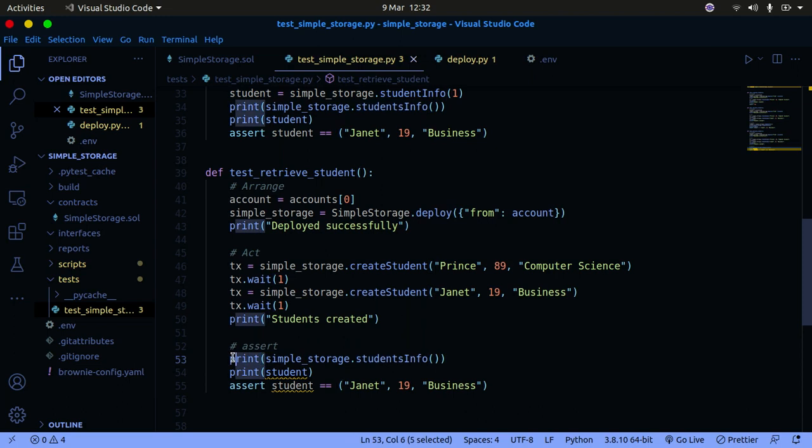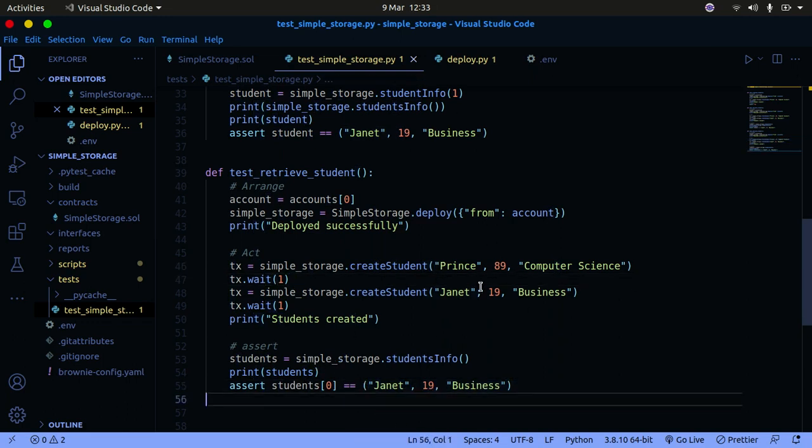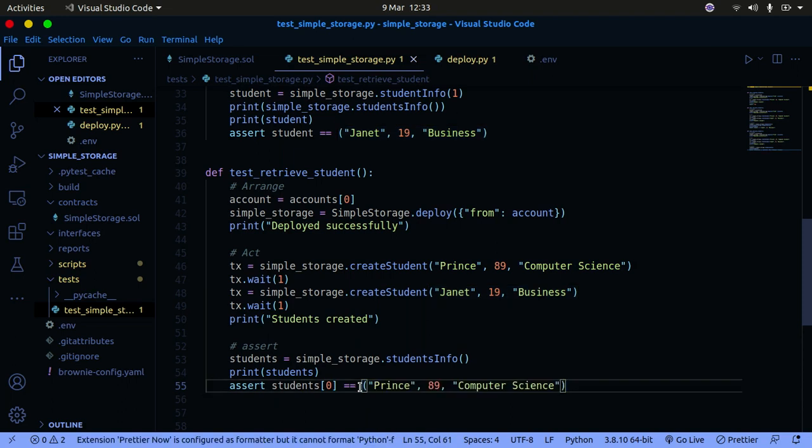So I want to simply go ahead and store this in a variable called students, and the students is going to be this, right? Now that we have that information, I'm going to check if the students' very first element is going to be equal to this one right here, because it's going to return to us a tuple of tuples. Now the tuple, I'm going to get the very first element, which is going to be this one right here, because this was the first student that we added to the blockchain. So I'm going to paste this right here, and if that information matches this, then the test should pass as well. So test retrieve students.